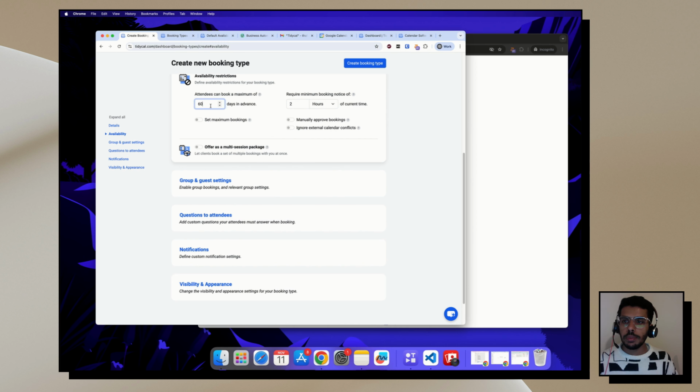Attendees can book a maximum of 60 days in advance. 2 months in advance, definitely no. My people can book at least a month in advance. That's fine. I don't want 2 months in advance. Require a minimum booking notice of 2 hours? Definitely not. A minimum of 6 hours. So I used to have it as 2 hours, when I was very eager.